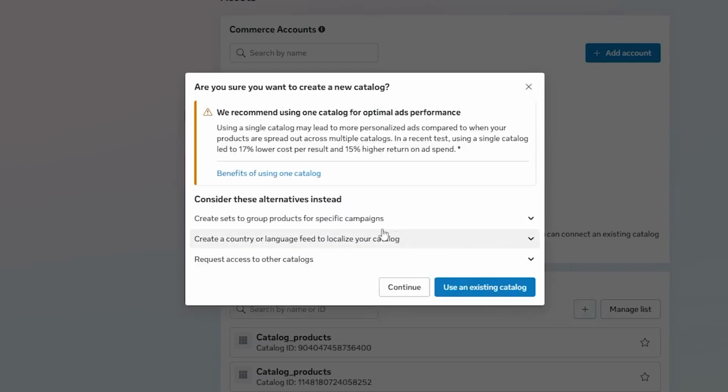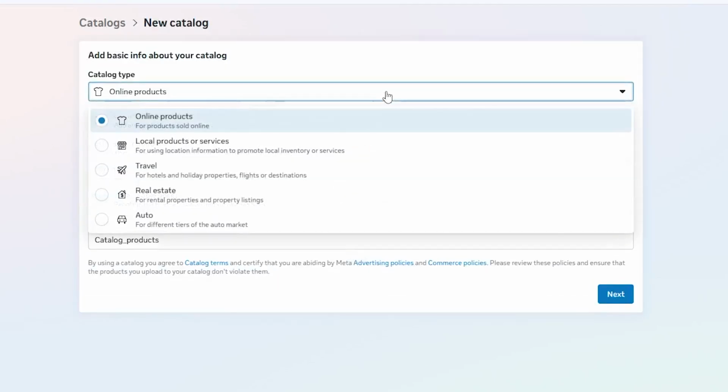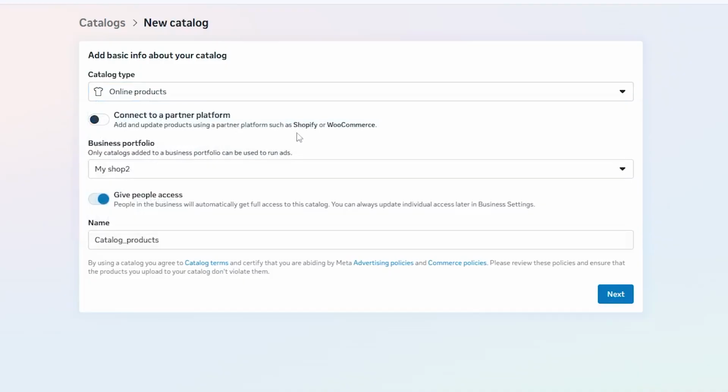A confirmation window will appear asking if you are sure you want to create a new catalog. Click Continue. Next, you need to select the catalog type. You can choose options like online products or travel. Choose the one that matches your business.